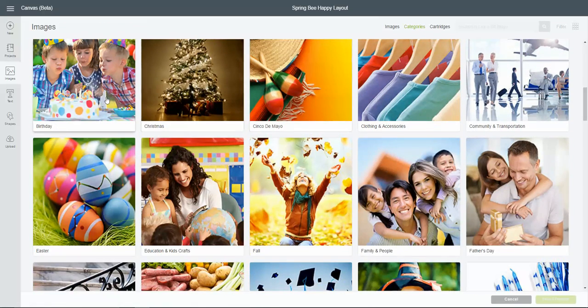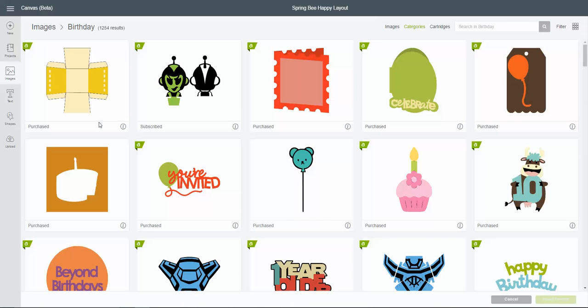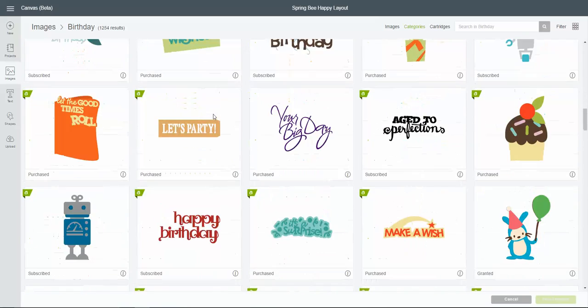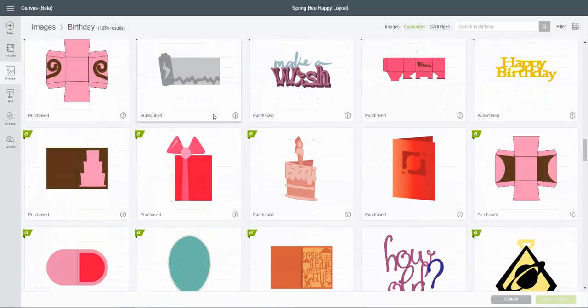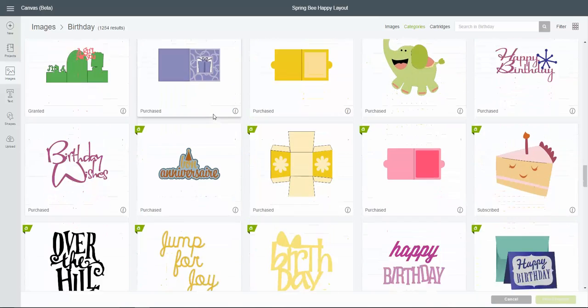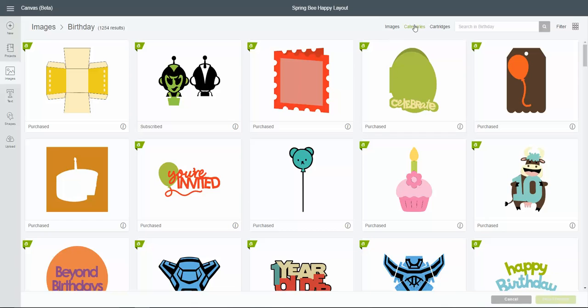Using the categories can help you. Let's say I need ideas for birthdays. What images are in Design Space for birthdays? I can just hit that category, Birthday, and it's got all kinds of birthday stuff in it. Sometimes this is a great way for me to spark my creativity by giving me ideas of what's out there and available. So I really like using the categories.